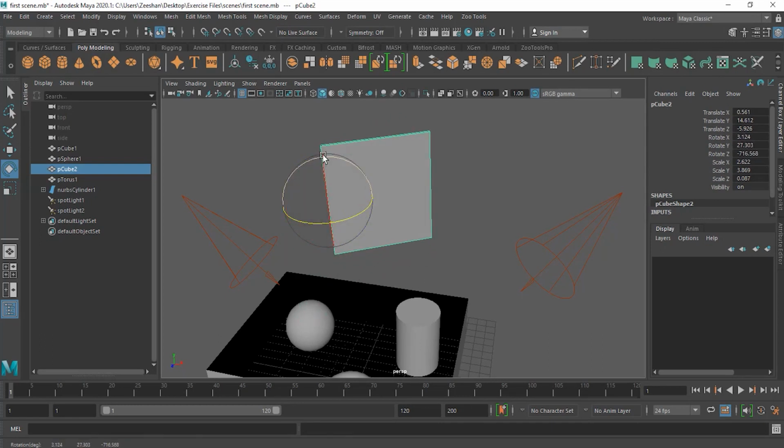So it acts like a hinge over here, like for a door. So this is how you can move the pivot. Sometimes you need to do that. Okay.